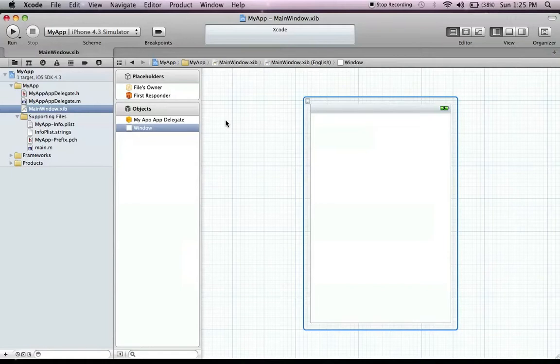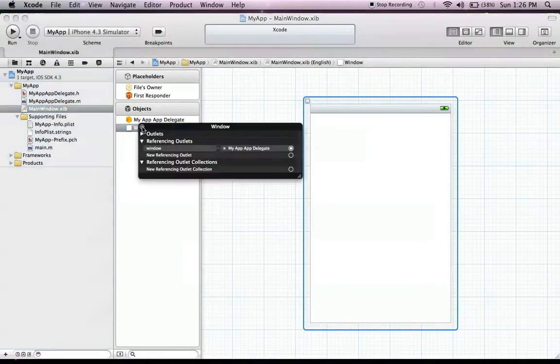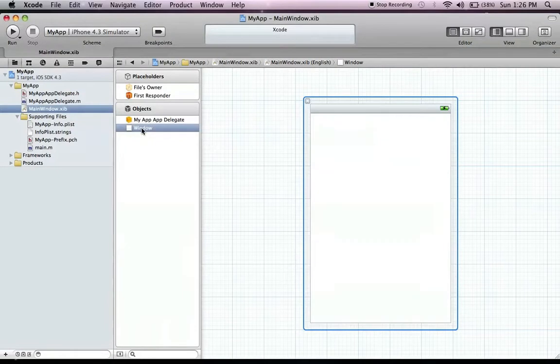And again, we create the outlet. The outlet is part of this window, and it's referenced to the app delegate where it is in fact created, so that we can utilize it through our nib, and we'll get into nib files later on.